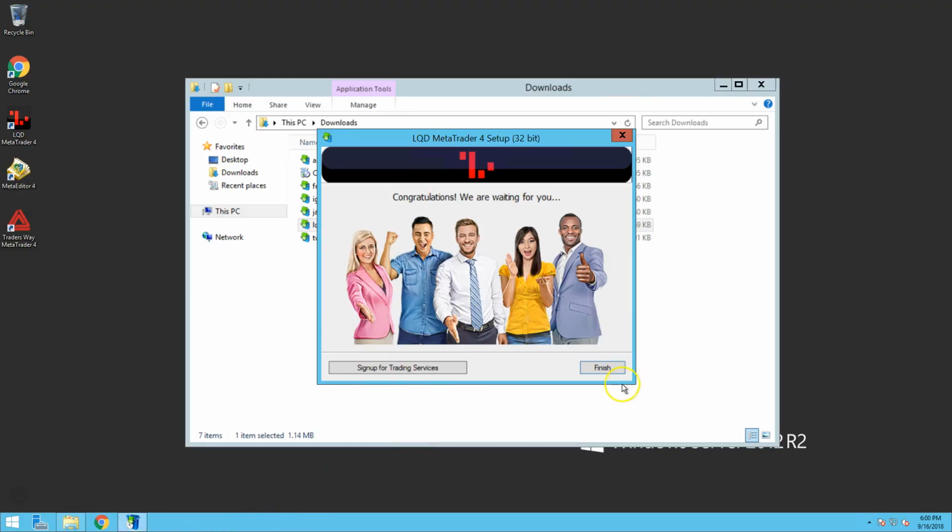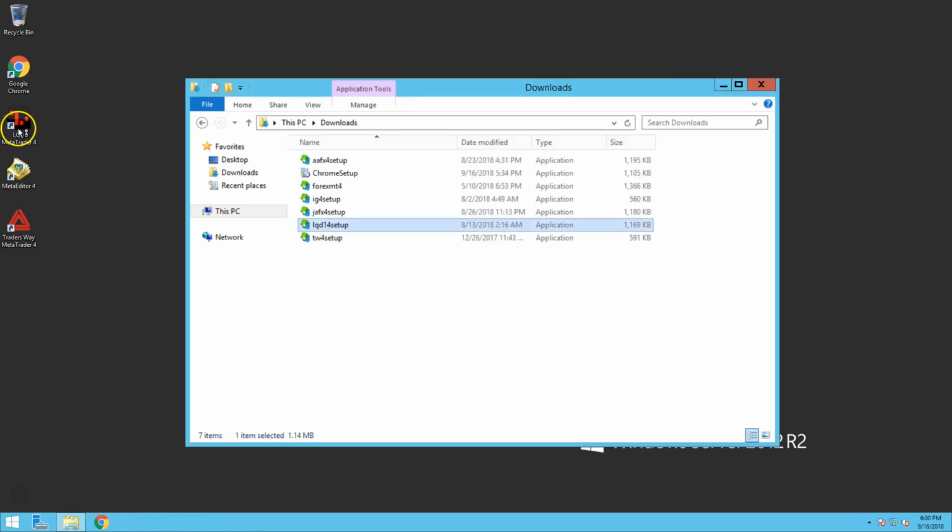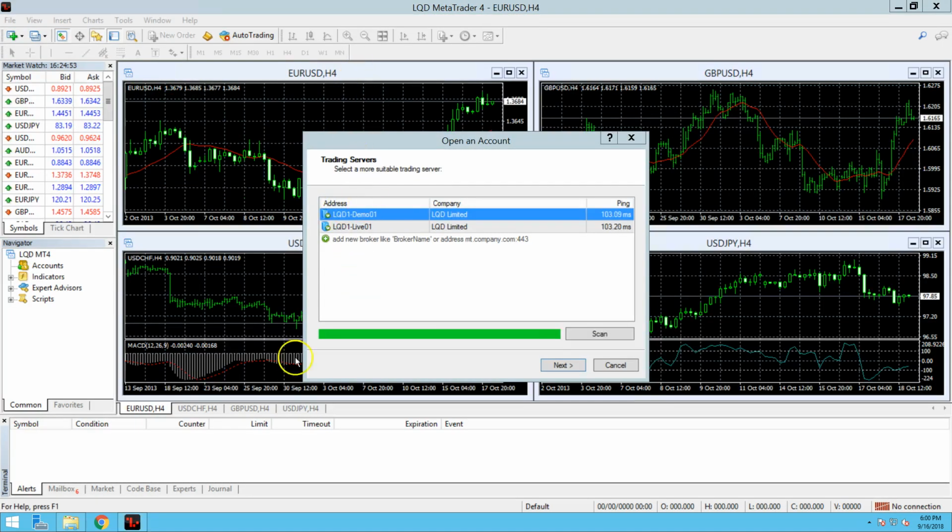Let's see, LQD. Push finish. And you see the LQD right here. We'll get rid of that. We don't need that. All right, so I got LQD. I got Trader's Way. These are some other ones that I use. AAFX, haven't really used that. I do have an account with them. IG, and that's the LQD MT4 platform opening up.